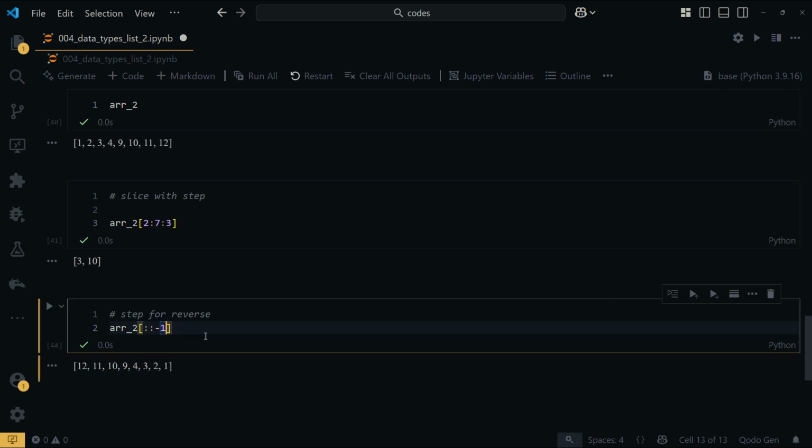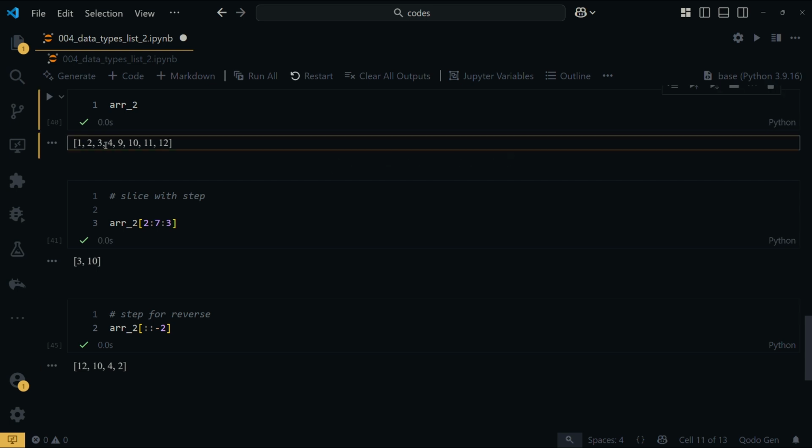We can also change this negative 1 to negative 2 over here. That means that we will be skipping two elements while reversing the list. As you can see, we started from 2, then we get 4, then we have 10, and then we have 12. So that is how you use steps with list slicing.